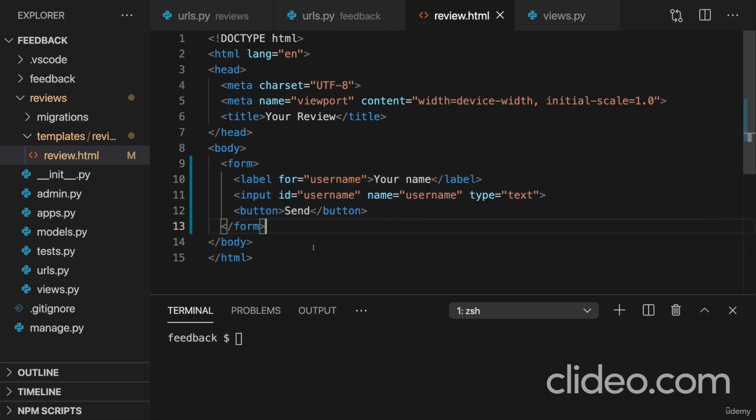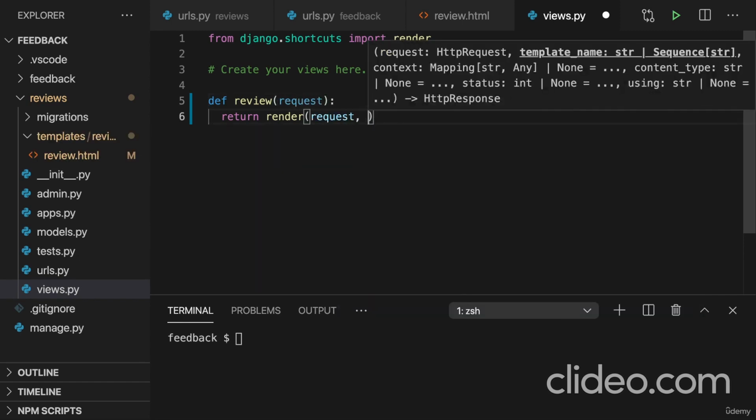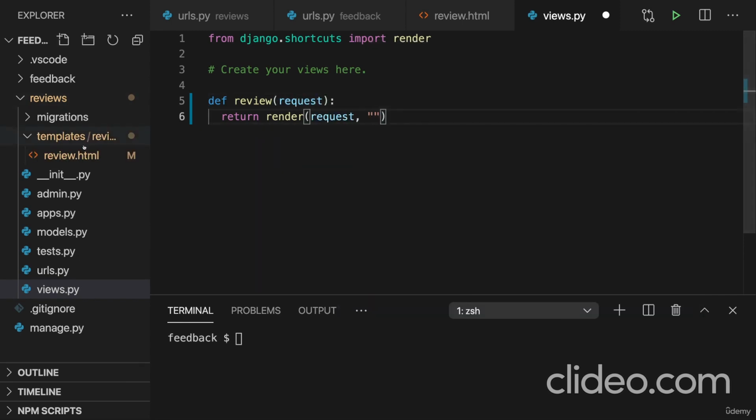Now, before we do anything else here, before we add any other configuration, let's make sure that this template also gets served. So in the views.py file, here in the review function, I'll return render, and I accept my request here and pass that to render, and then point at the template which I want to render, which is reviews/review.html. So this template which we just worked on. And then save this file.